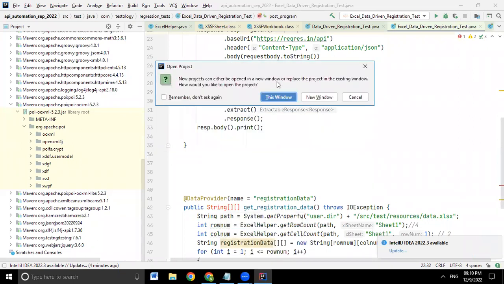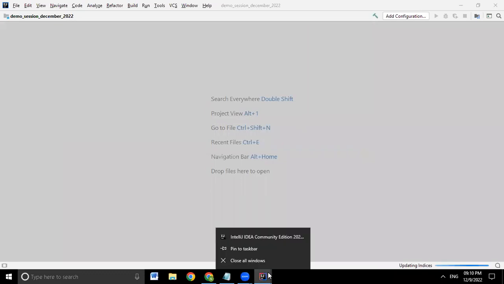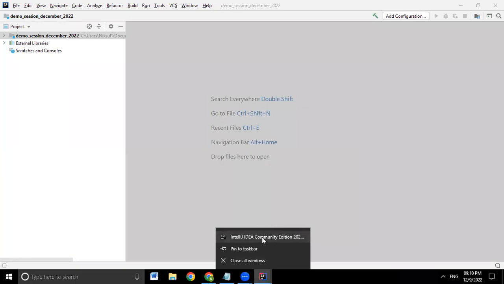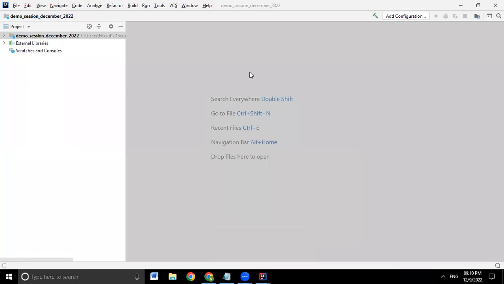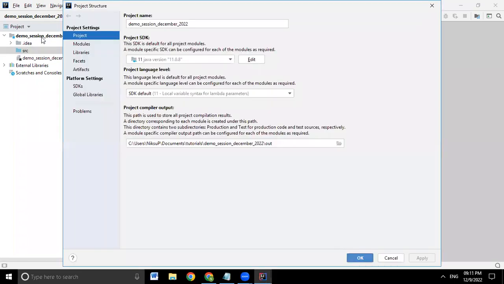It is asking me to open the project in a new window or in this window, so I'll say new window. Now I have two windows of IntelliJ IDEA open. This is my other window, so I'll just open it for you. You see, this is the project menu that you can see on the left side. This is the .idea folder, then this is src. When you create a project, it looks like this.